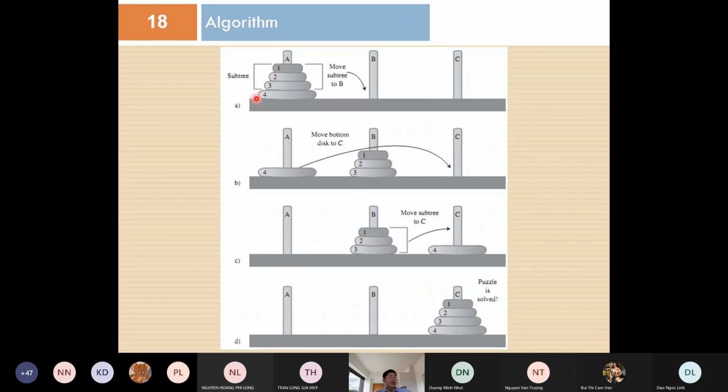And the solution is, in order to move one, we have to move the first subtree, and after that we can finally move the last one to the destination we want. Then we move this one to this one again, and you see that this first step, we can repeat the solution again. So in order to move this subtree to the second column, what to do? We apply the same kind of solution.